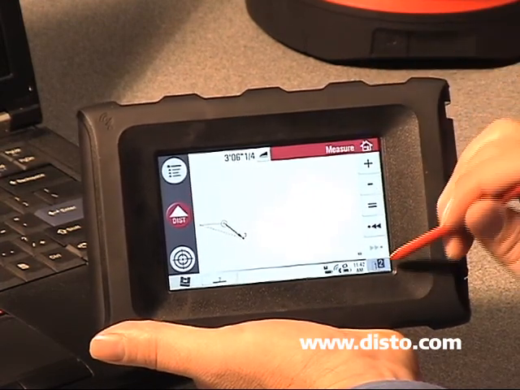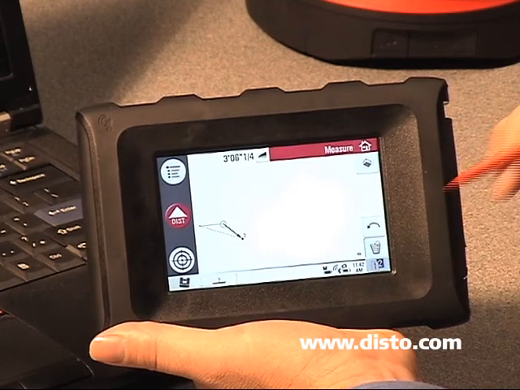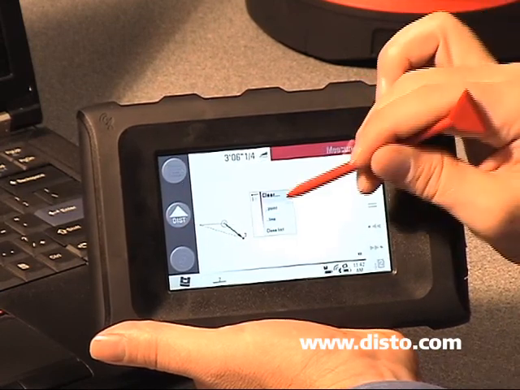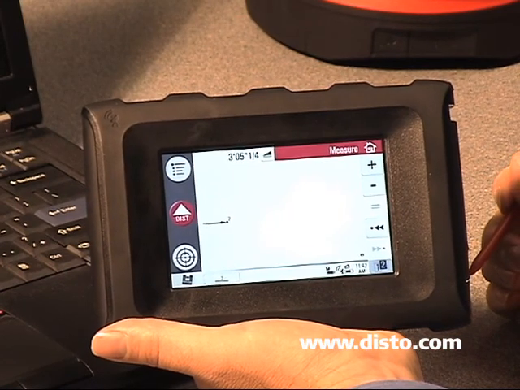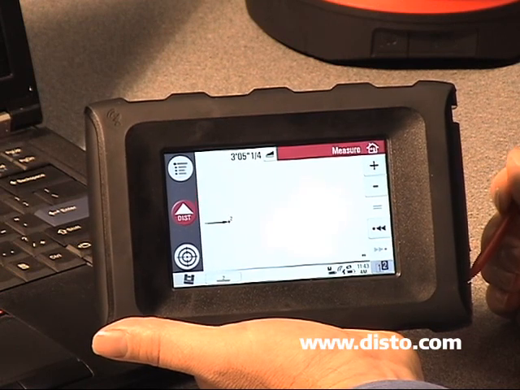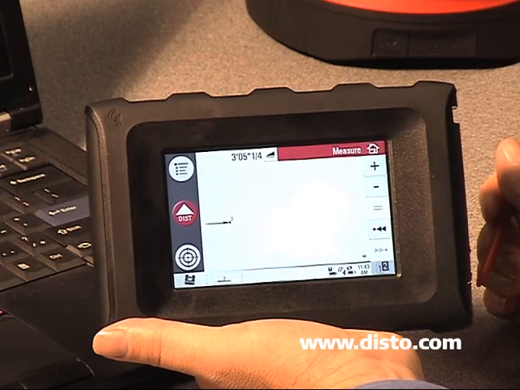If I do not want point 3 in my display at this point, I can again go back to screen 2, tap on the garbage can, clear the point. Now point 3 is deleted. That about wraps up basic navigation of the 3D Disto and taking some basic measurements.